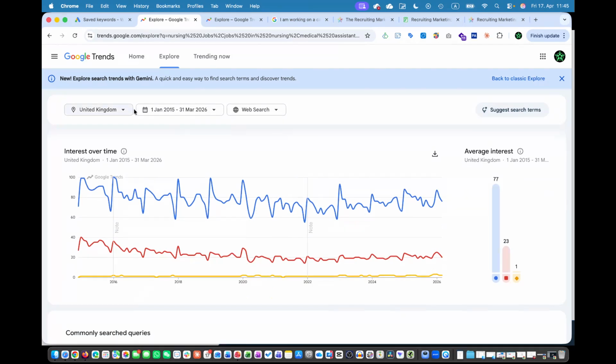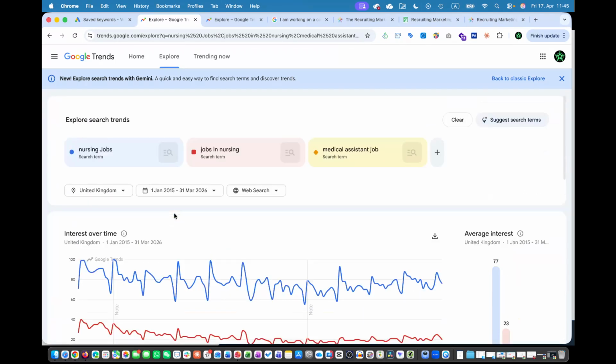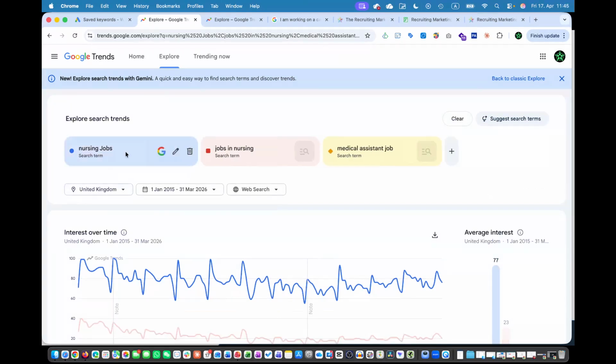And this is the time frame of roughly the last 10 years, starting in January 2015 all the way to the end of Q2 2026. And these are web searches. I take here the United Kingdom because that's where you would typically find these job queries.